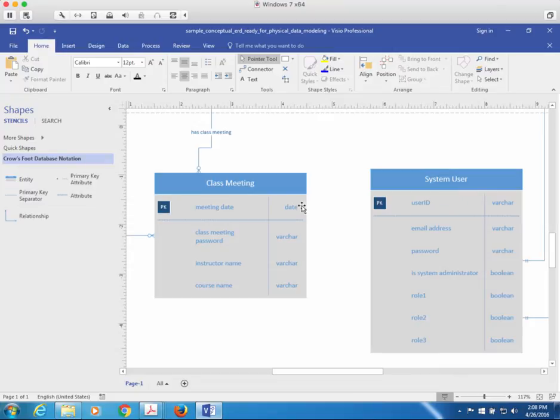The class meeting, the identifier and what's going to become the primary key for this is currently just meeting date. That's going to need some work. But then, so that's a date type. And then the other things, the class meeting password, the instructor name, the course name, that's all varchar. Okay?